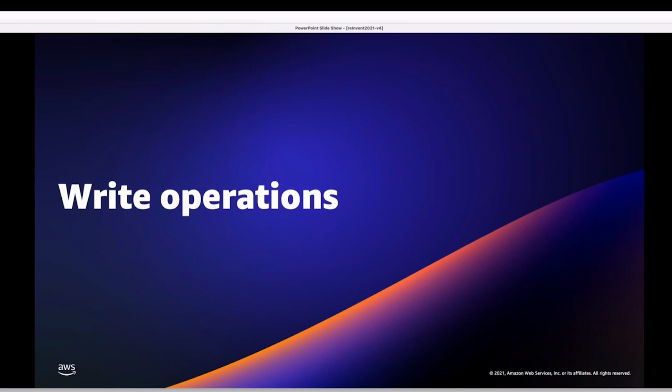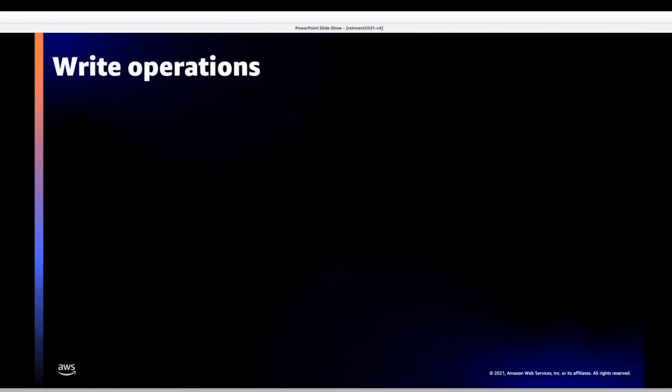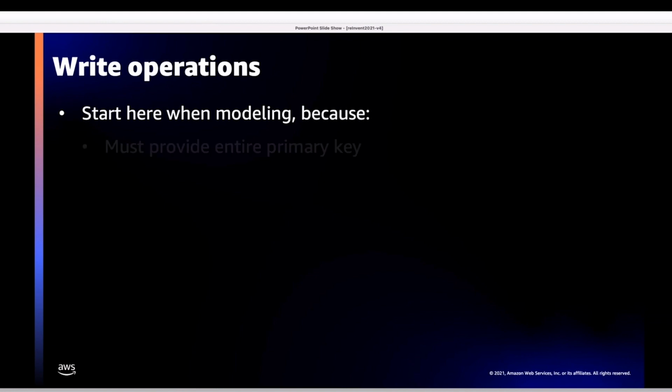All right, last section, and then we'll take some questions. So let's talk about write operations a little bit, because I think people put this off to the end or forget about it a little bit. But with DynamoDB, you're always designing for your access patterns. And I always say start with your write operations first when you're modeling. Don't start with your read operations, even though people are tempted to start with their reads. A few reasons you might want to think about your write operations first.